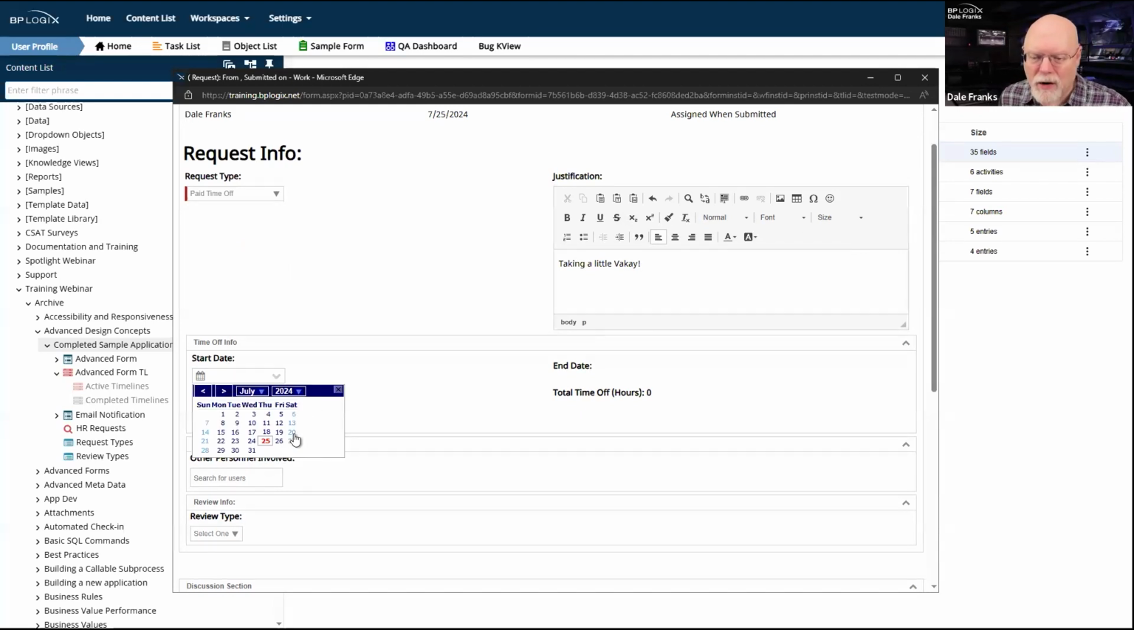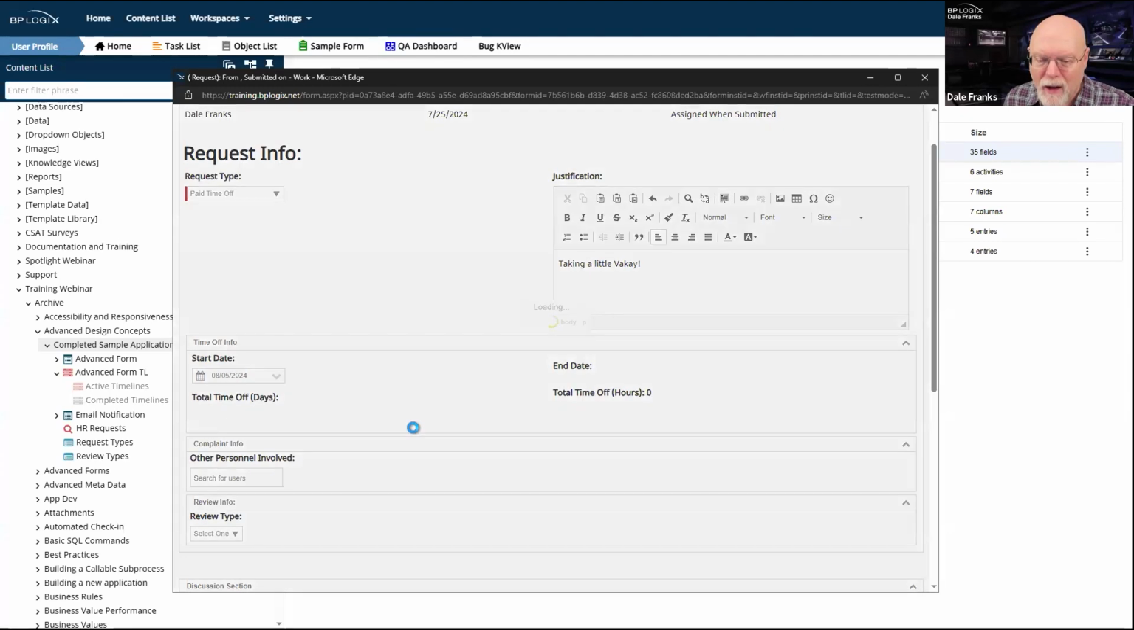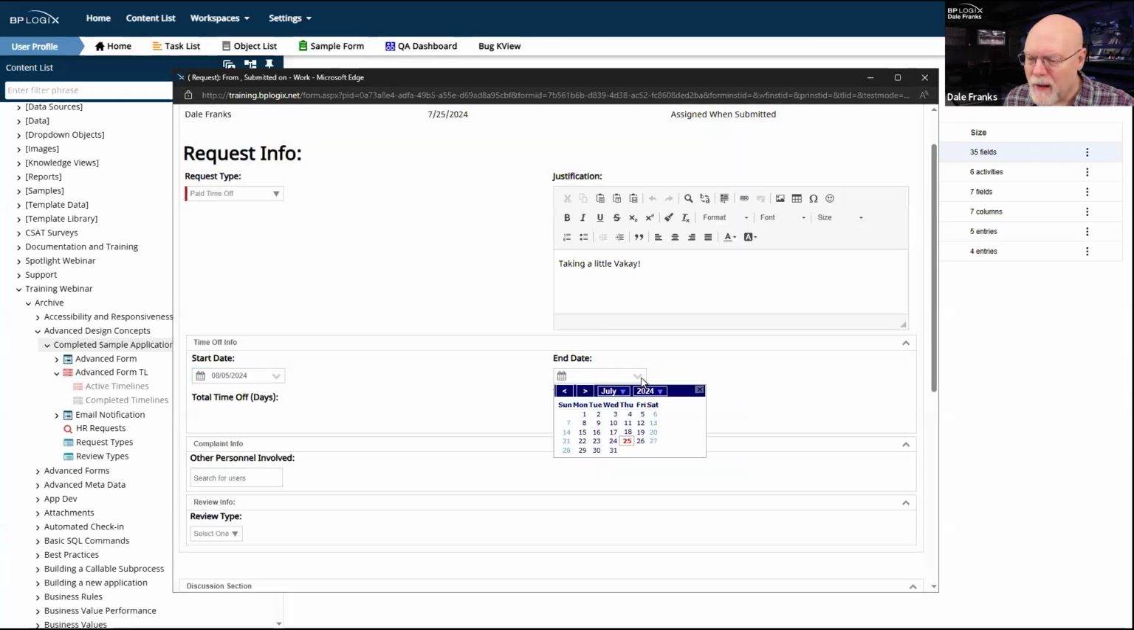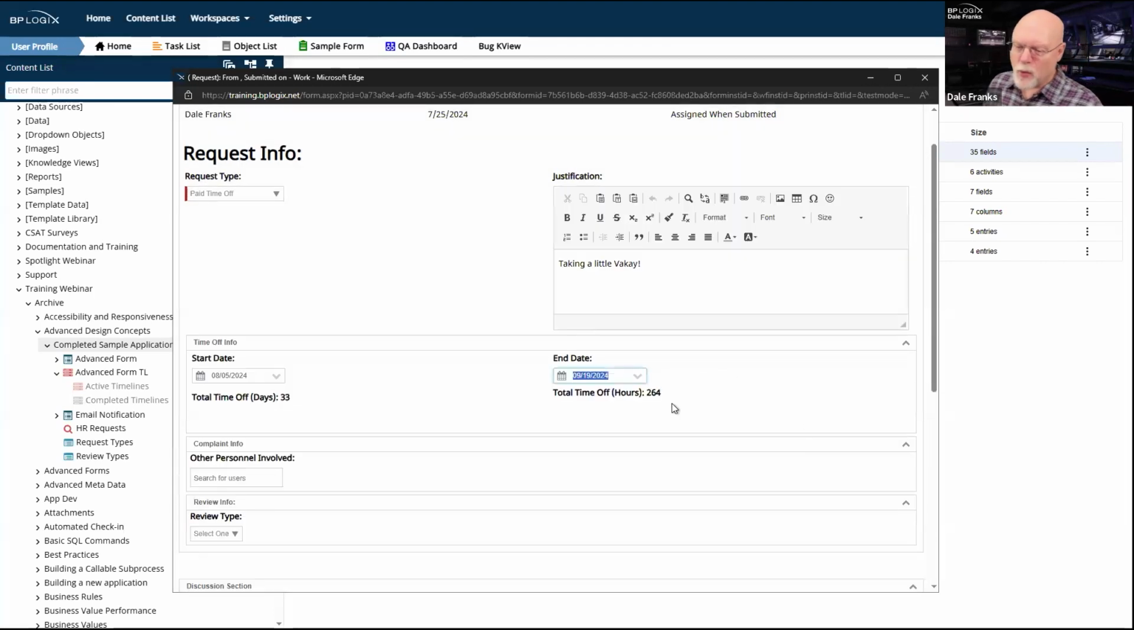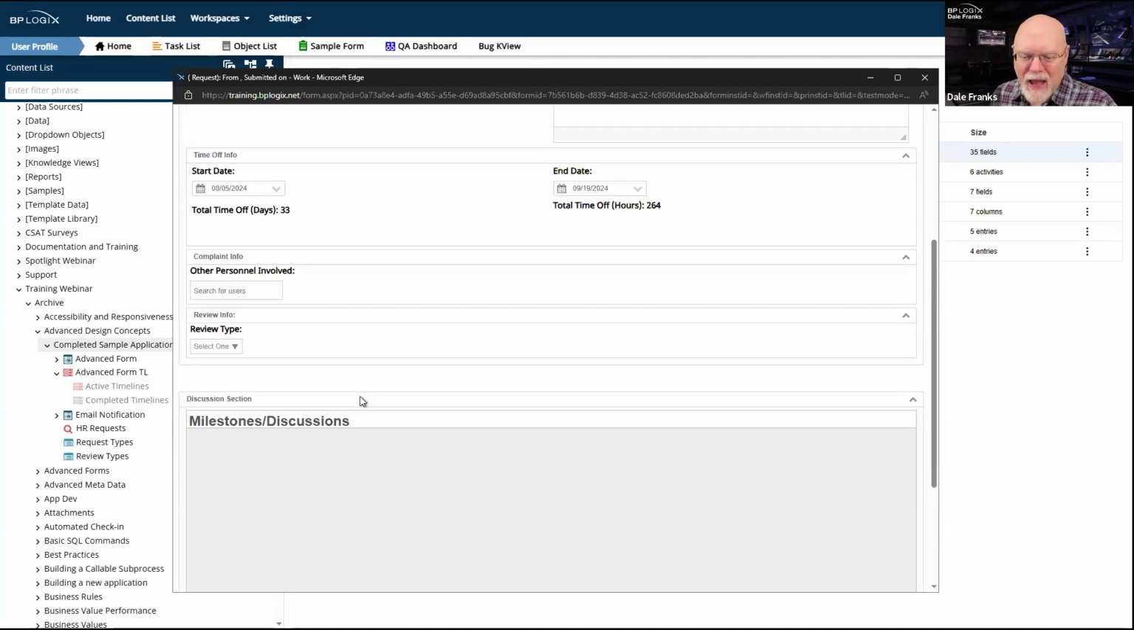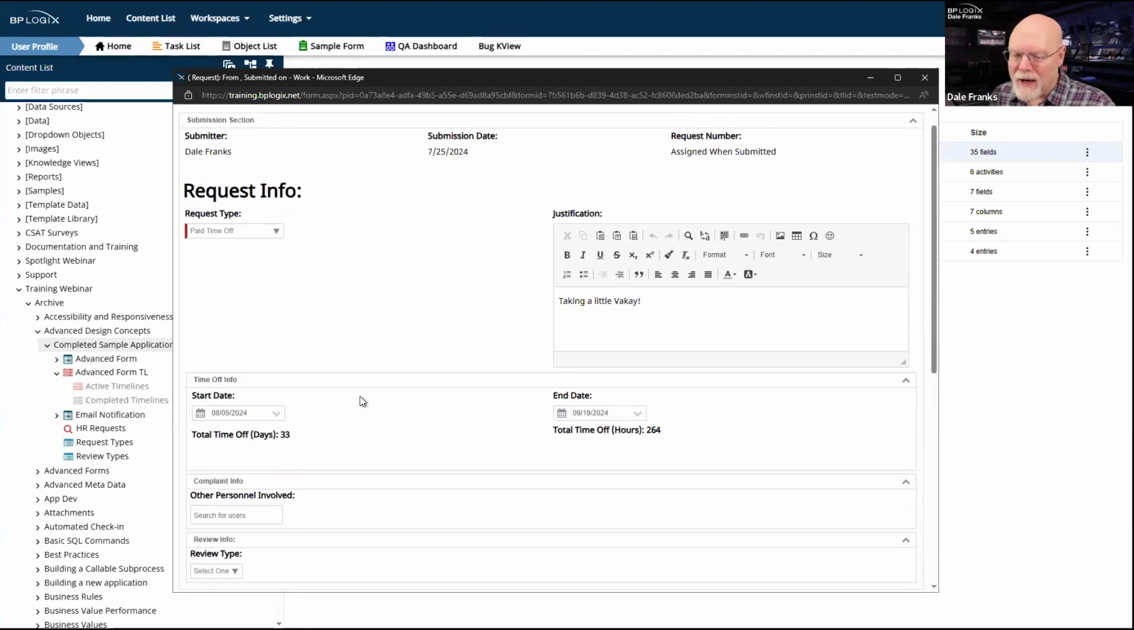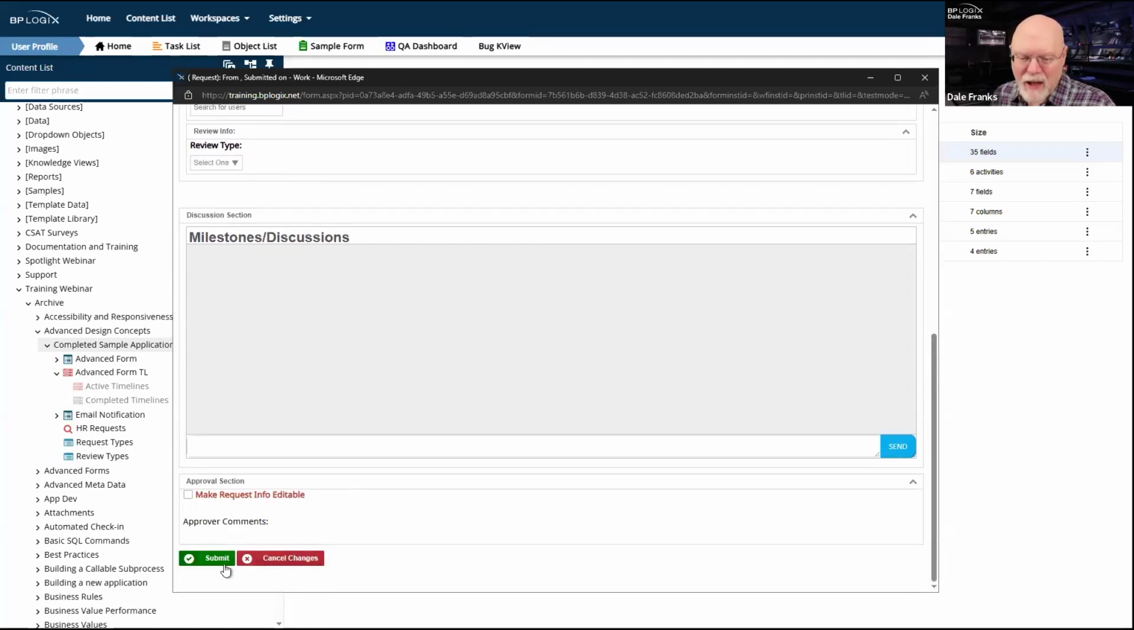And our start date will be, let's say, August 5th. And let's say I work in France. So let's take that vacation to September 19th. So I'm going to take my 6 weeks of vacation time, 264 hours total. And I don't think I need to fill anything else out here. So I'm just going to go ahead and submit my form.